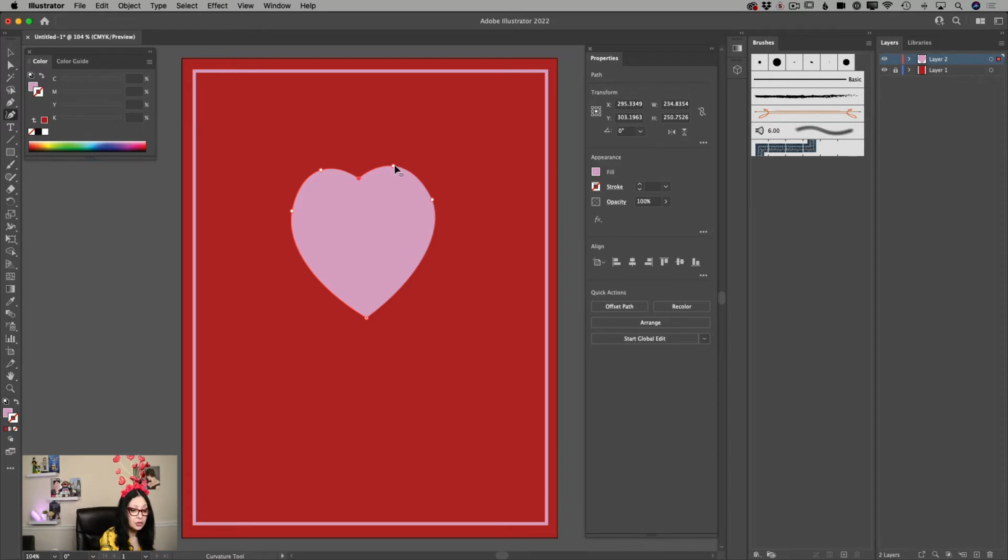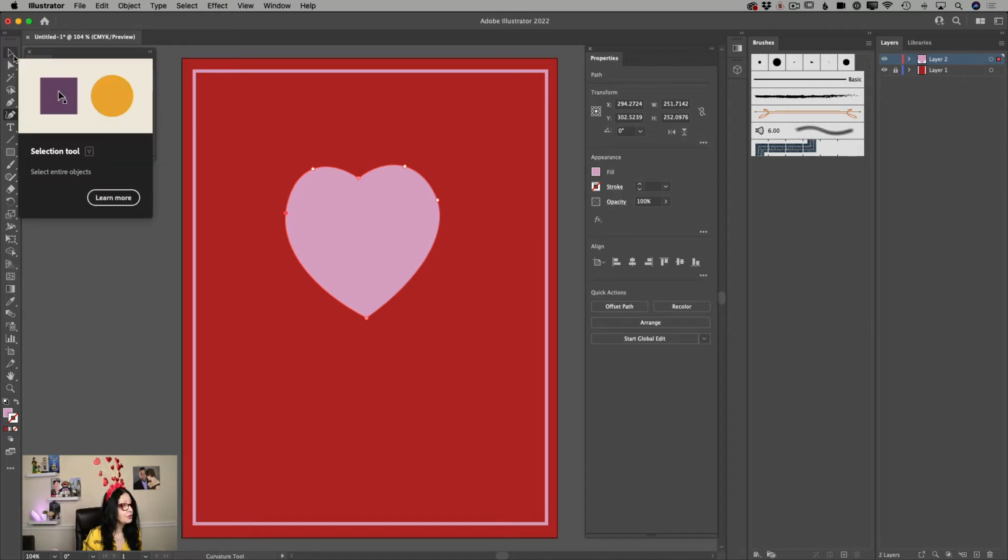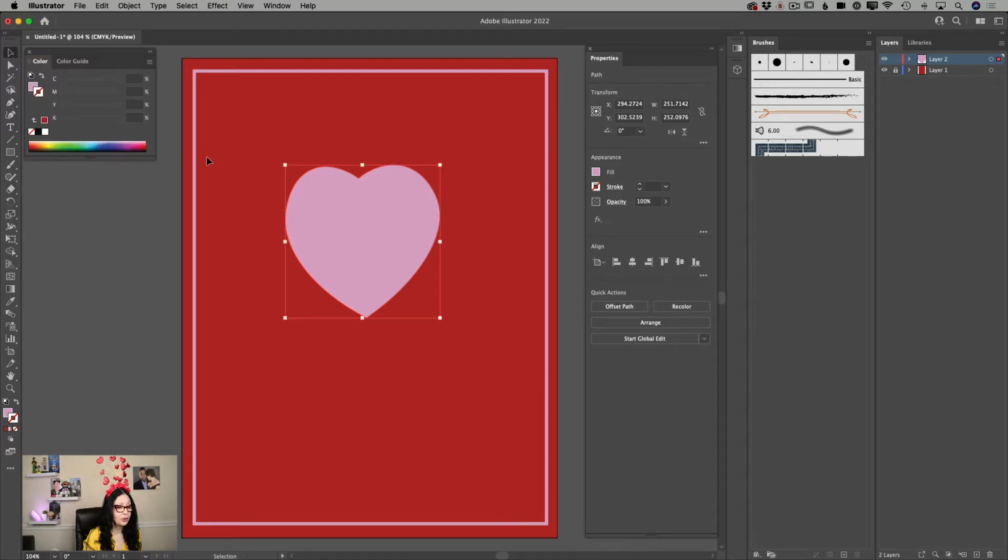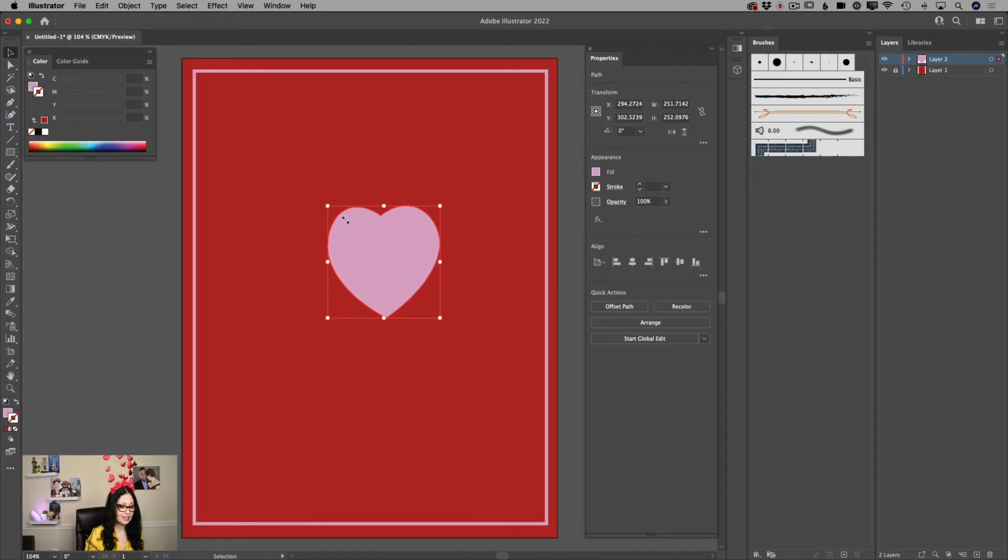Now, to fix the shape of my heart, I don't have to switch to any other tool. I will use the same curvature tool. I will click on this curvature point and I will move it like that. And same with this one, just like that. And look at this. This is our heart. Now, this heart is a little bit bigger than I wanted. So what to do? I will click on the selection tool to highlight it, and I will bring the size of this shape down just like that. And I will reposition it in the middle of my document. Perfect. This is a perfect position for my heart.